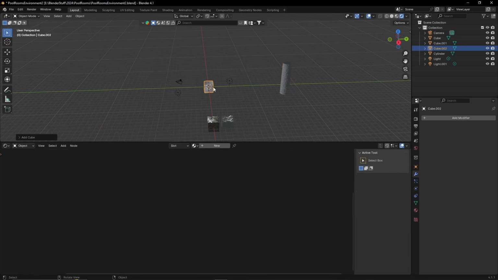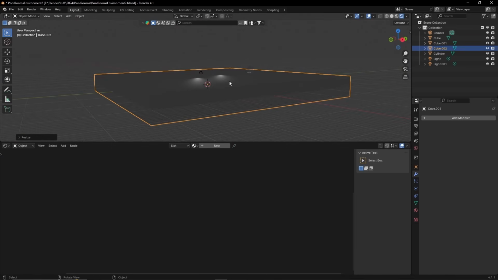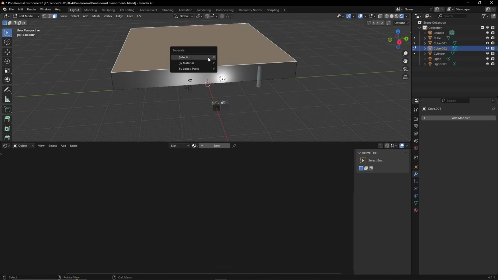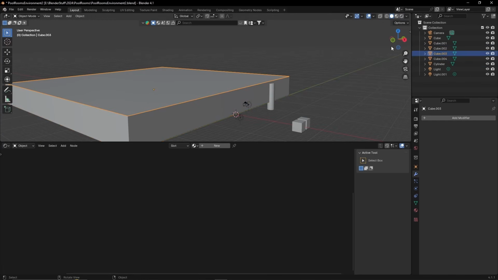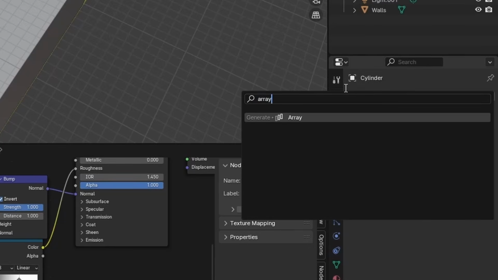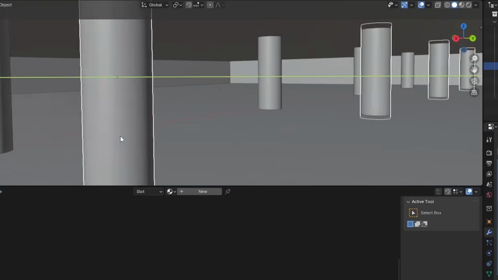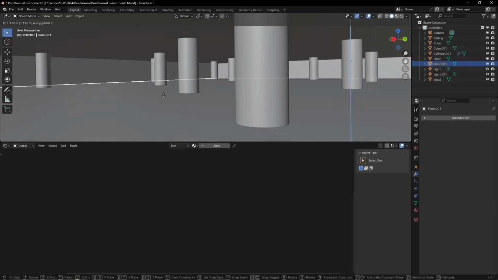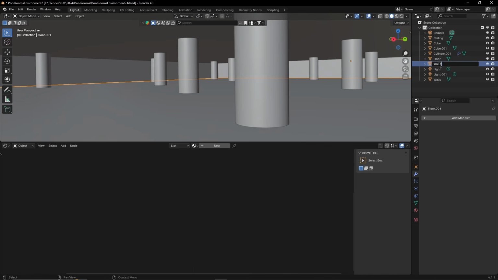Yippee! Then I add a cube and scale it up. This is going to be our room. In edit mode, I select the different planes of the cube and then I just press P to separate them. Then I move my cylinder into the room and give it an array modifier to make my one pillar into a lot of pillars. Next, I duplicate my floor plane and raise it up to later become the water.